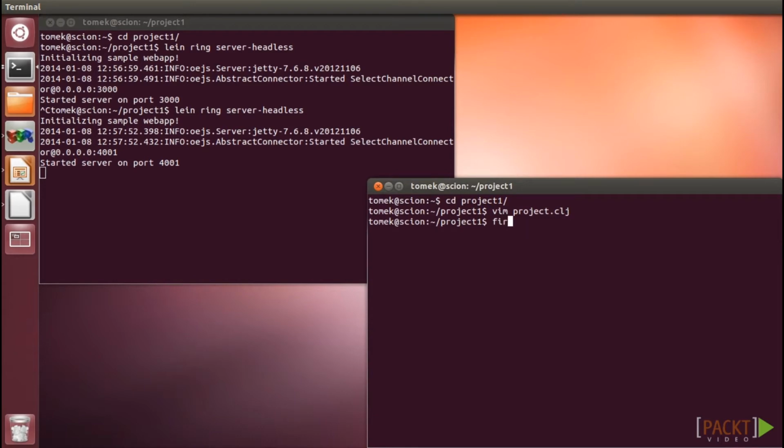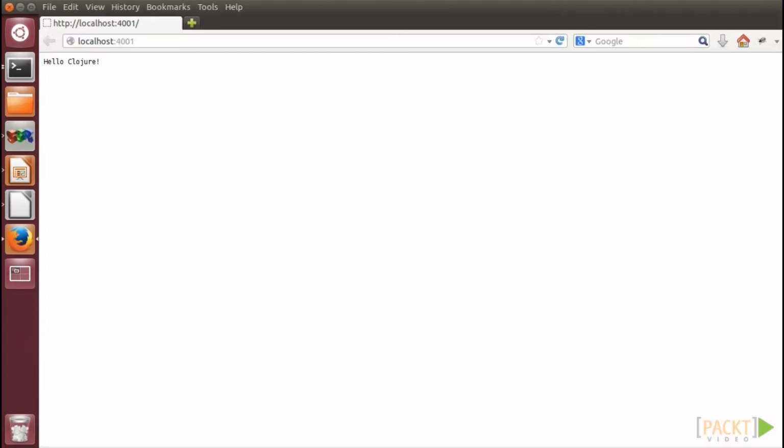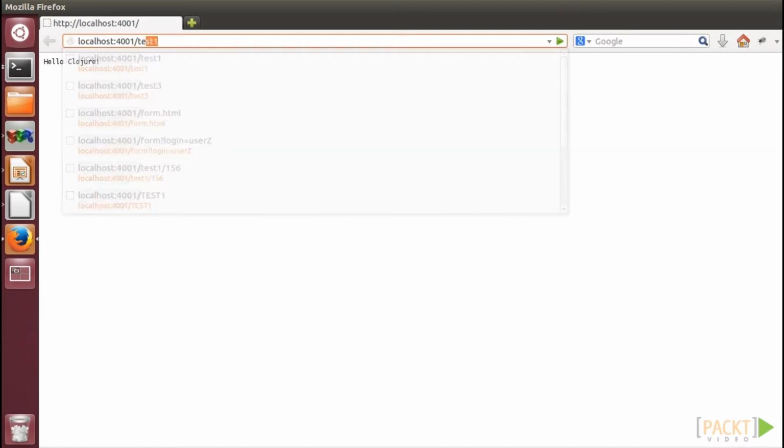With our development server running, we can connect to it using the Firefox web browser, for example. Please observe that our handler captures all requests, and since it serves the same response, we get the same result in a browser for different paths.